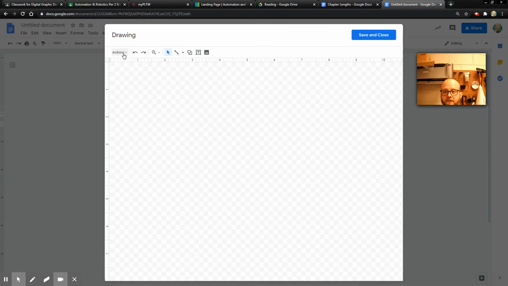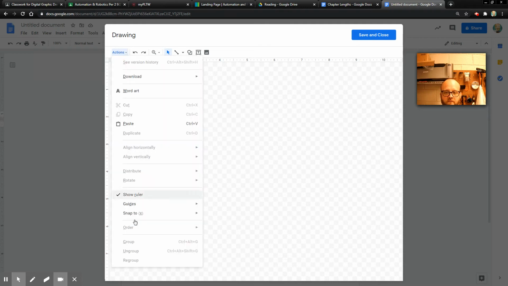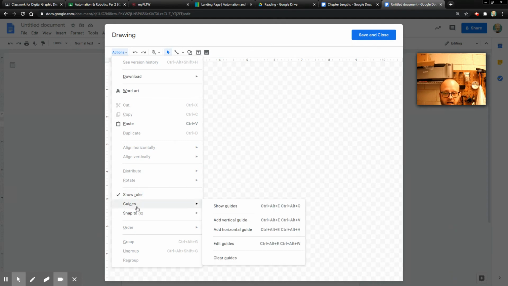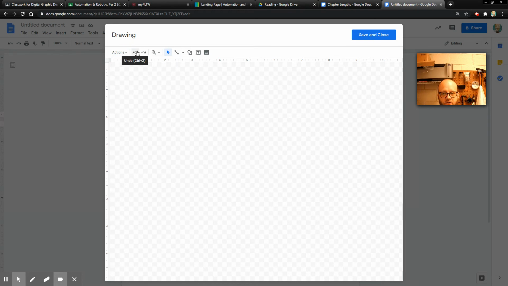So starting at the left, you've got some actions. These are sort of your file menu, essentially. You can download it as a PDF or an image, or even a vector graphic. You can do word art, which is kind of like the old word art that you'll see in PowerPoint from Microsoft. You've got all your regular commands, your rulers, your guides, things like that. You have an undo and a redo option, your magnification, so your zoom, and then you have all your tools. So the first tool is the selector. There's nothing to select right now because I haven't done anything.